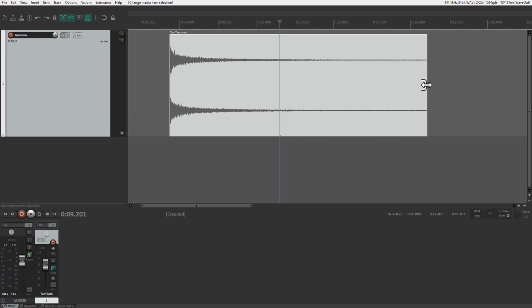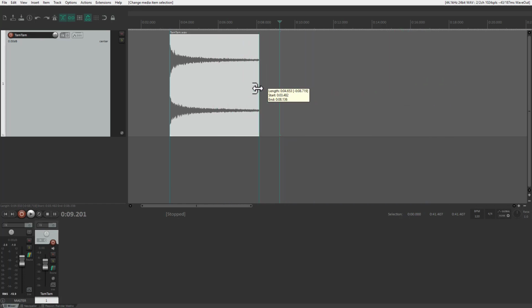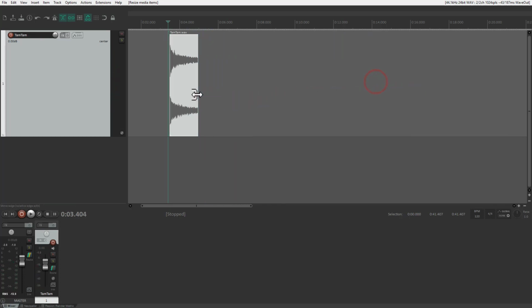Now at the end, I've already done this one once. You see here, this mouse object changes. I can drag a sound in and I can crop it. Okay, I can do the same thing at the start. So let's listen to our original sound. But I can make it shorter.